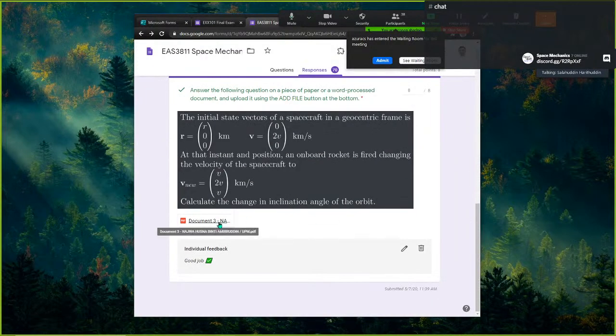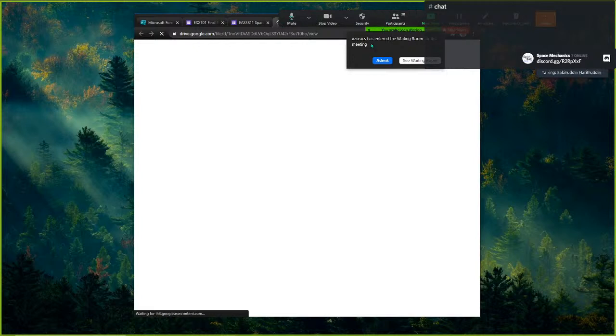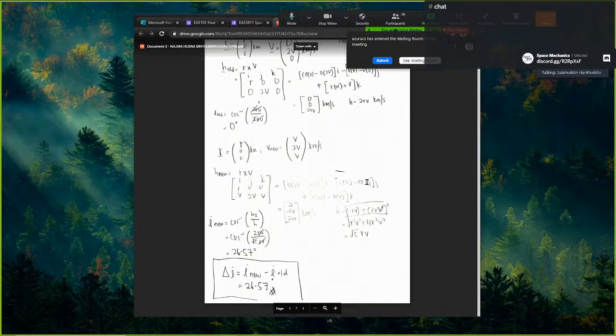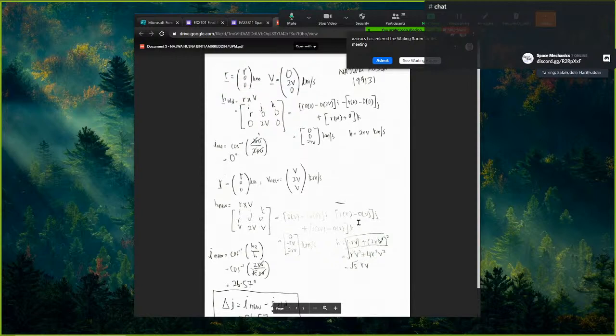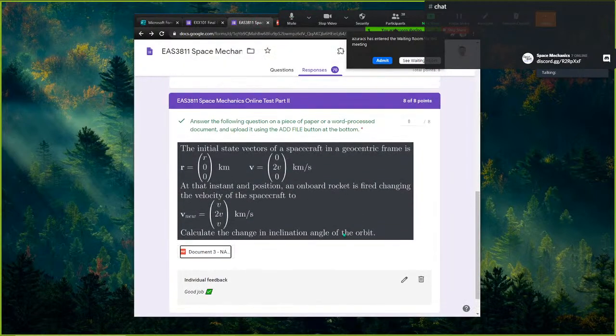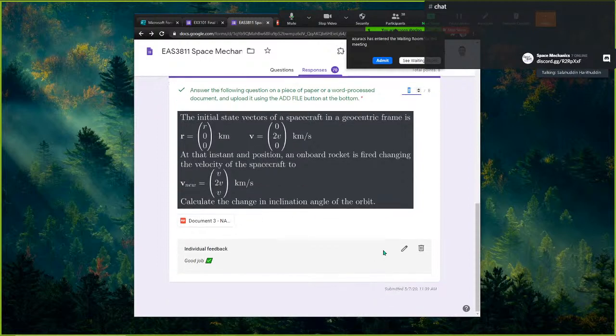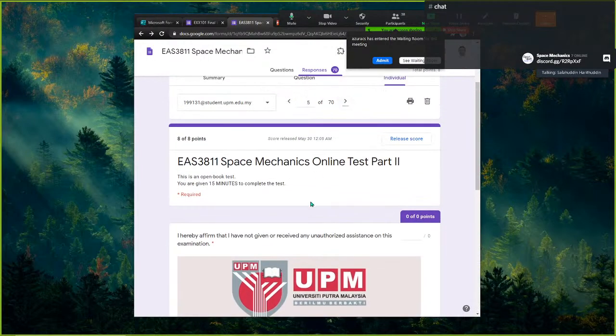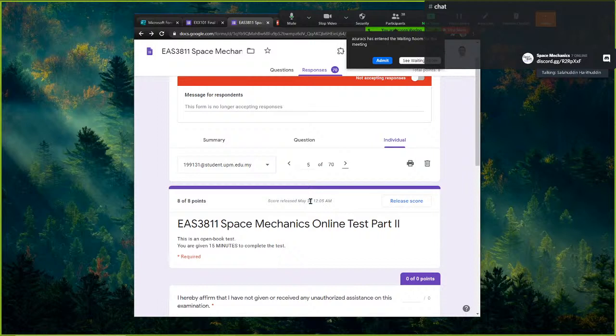And then look at Najwa Husna's. Again, this is her answer. I think she did it correctly, so I give 8 here, and then save everything, with individual feedback, good job. And then I move on to the next. So this is how you can see each individual answer from each student.